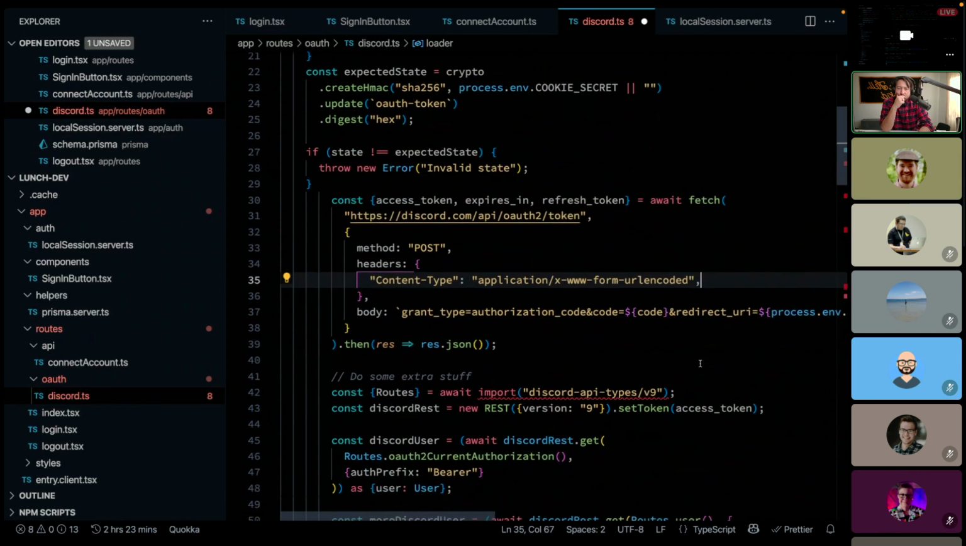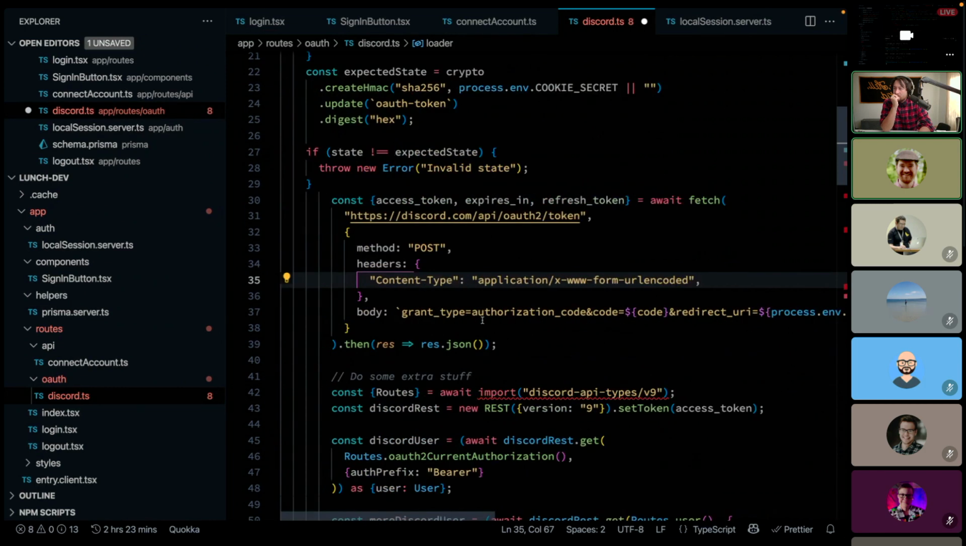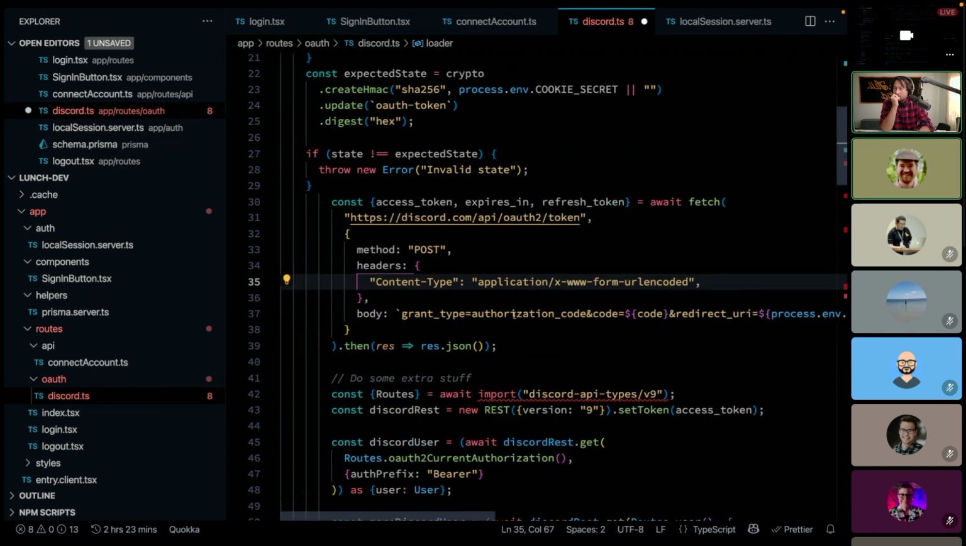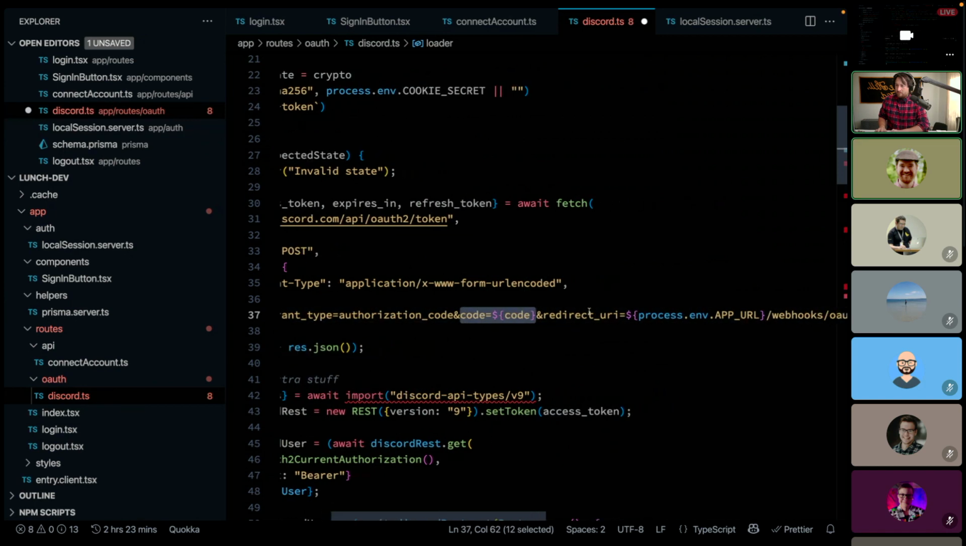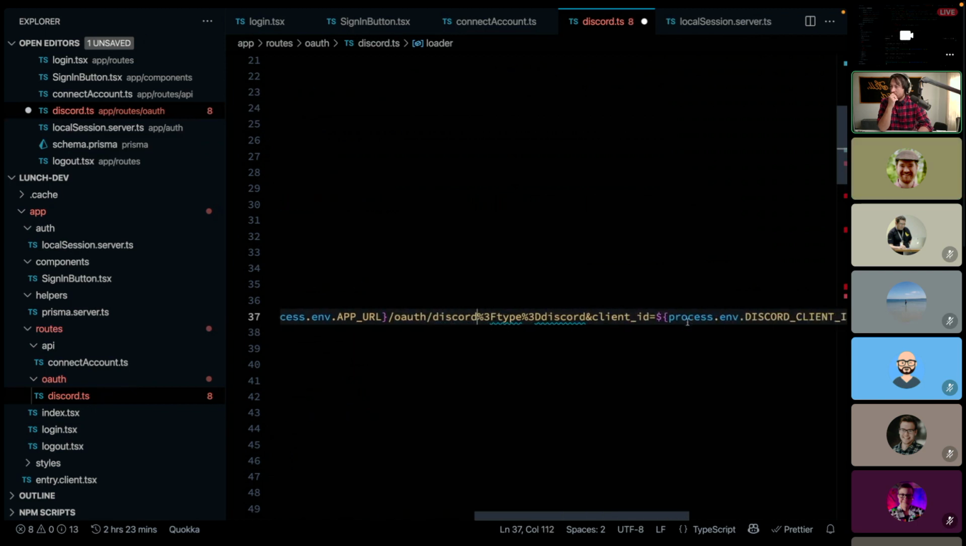I just hard code the URL in here, but we can see we pass it the authorization. So I say the grant type is authorization code because I want to get an authorization code. So that's what I'm passing in. And then I pass in the code. I also have to pass in the redirect URI, which I used earlier, which I need to fix because this is now OAuth/Discord.